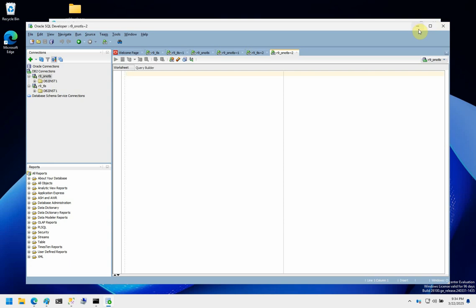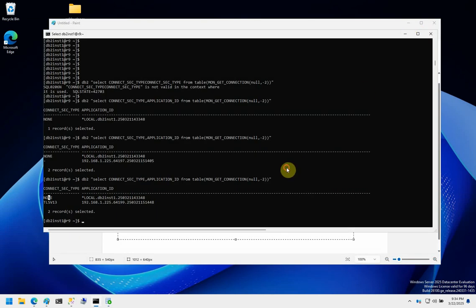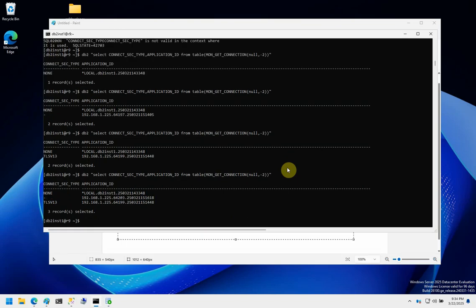So now we're going to have 3 connections. We'll see one is TLS, another 2 is not. Okay, you see this coming from the same IP address, but this one is not TLS. That means they connected using the regular port 25010. This one, it is using the TLS port 25011. And important, it is the connection type.